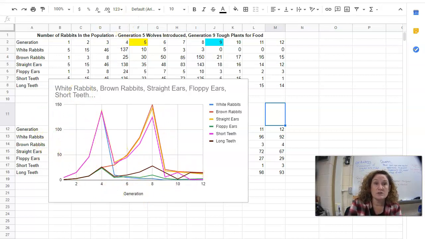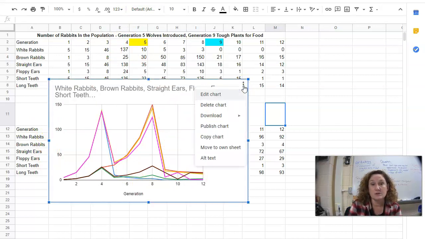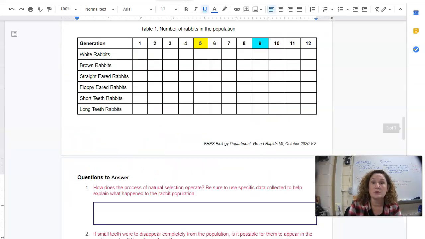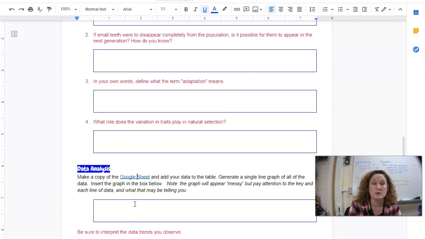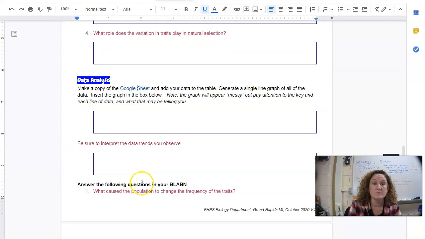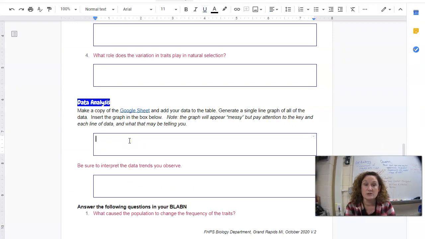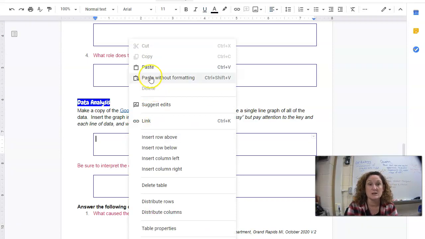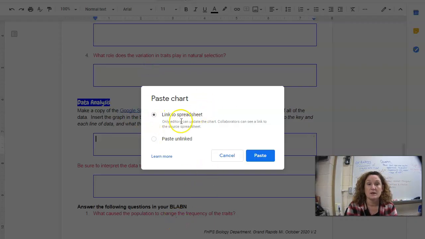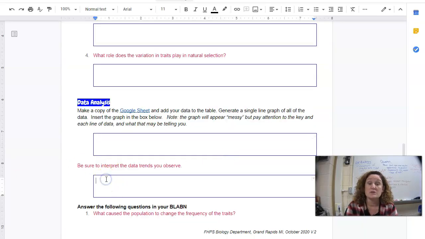So what you'll then do is use your graph. Remember that you can insert it. So click the 3 dots, and then click copy chart. You can put that chart right into your sheet. So that's here where you'll insert your chart. I can paste it there. And then I can link it to the spreadsheet or not. Either way is fine. If I click paste, my graph will show up right there. And then you interpret your graph.